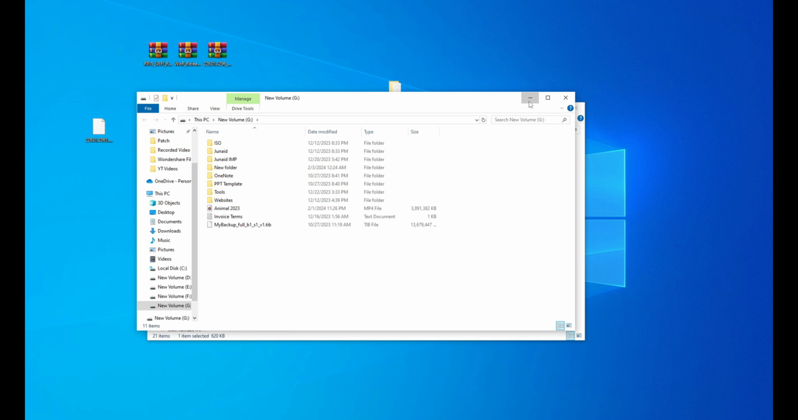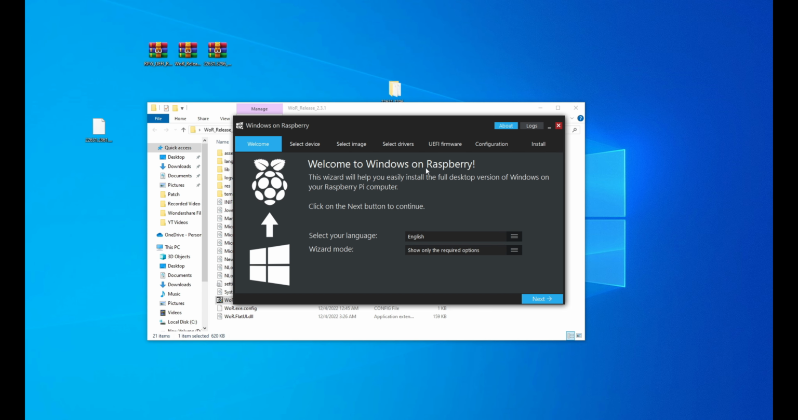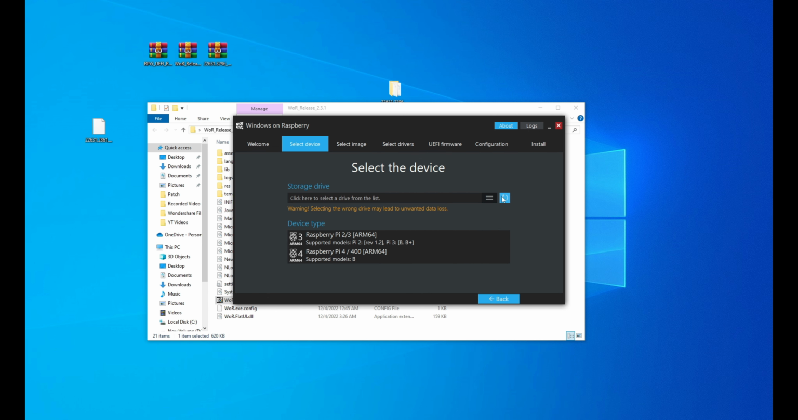Okay, so now I have connected my external drive to my computer. Now I'm going to click on next. I'm going to select the device. The device is, yes, a 240 GB SSD drive. I'm going to select this drive.